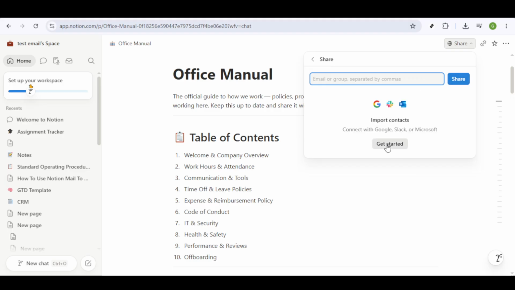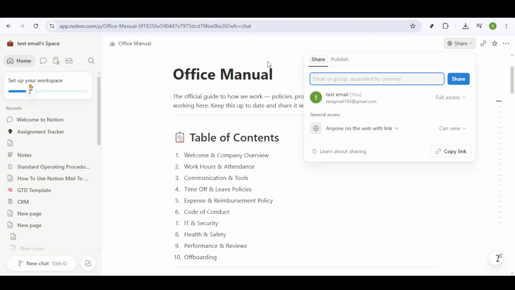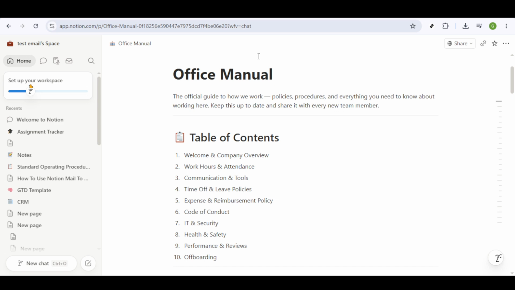By following these steps, you've created a comprehensive office manual in Notion. This resource can significantly streamline operations, reduce confusion, and support your team in collaborating more effectively.